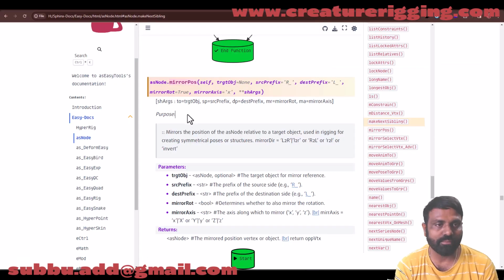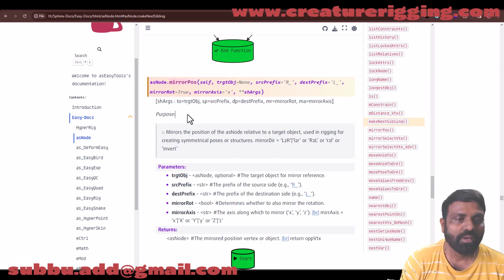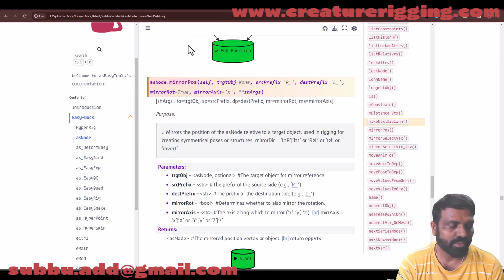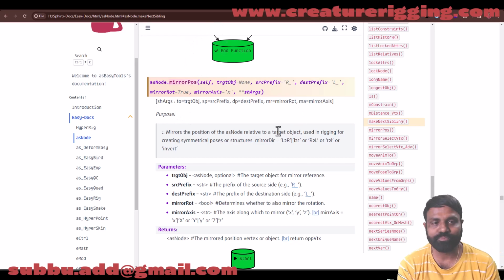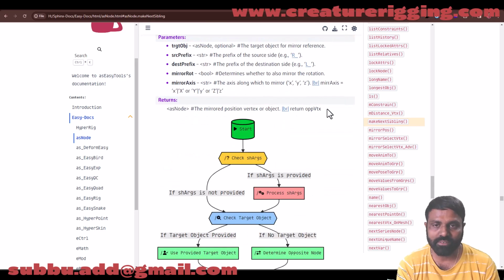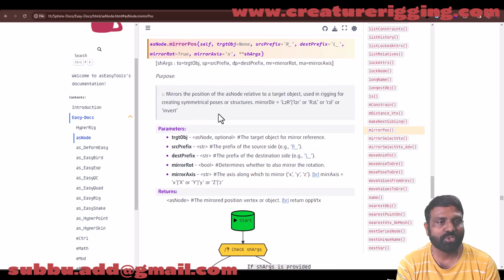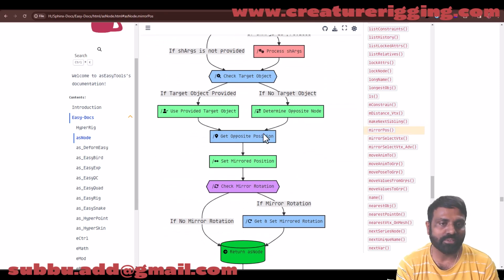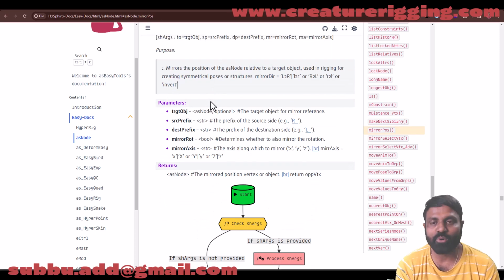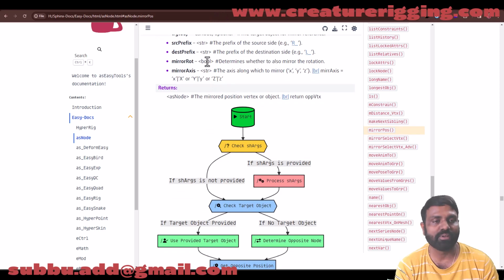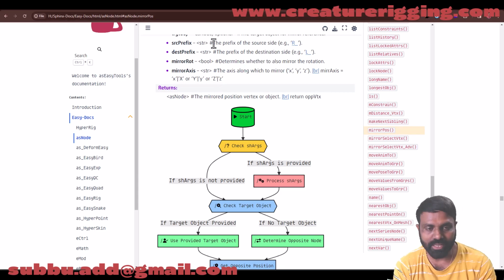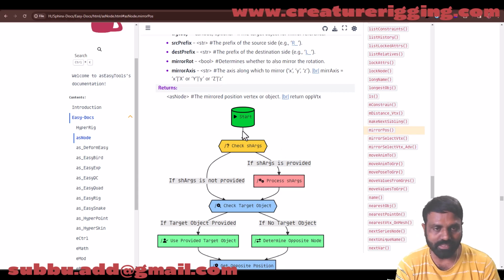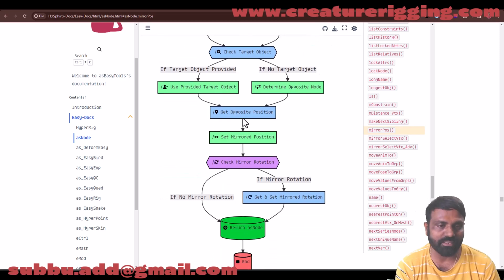Now let's get back to our documentation page. In this case, let me go to one more function. Mirror pose: if I go and check it, all the logic is once again explained over here. Almost every function I am going to cover like this, so that if someone wants to understand how a particular function works, he or she can just study this flowchart. It will explain the logic very clearly.